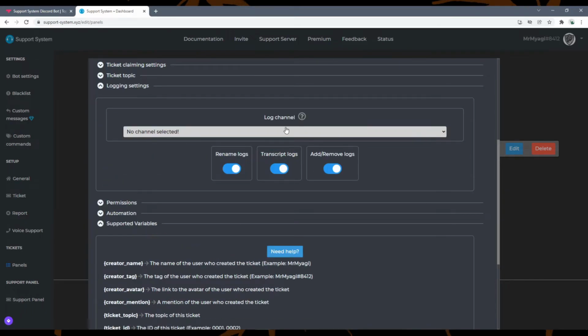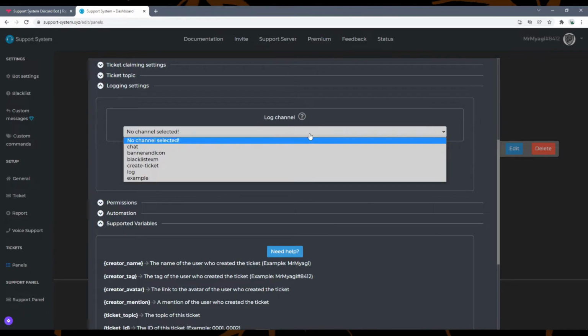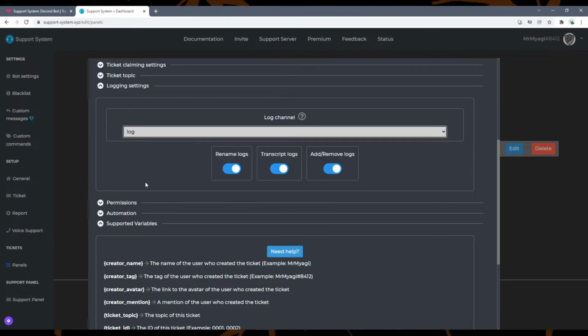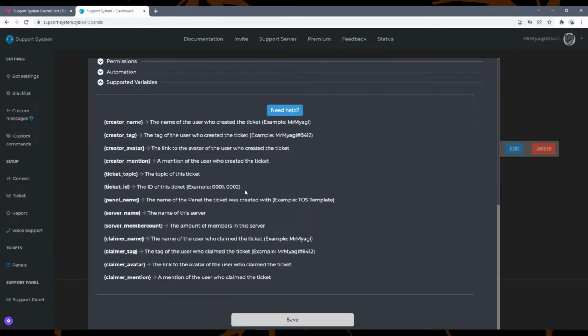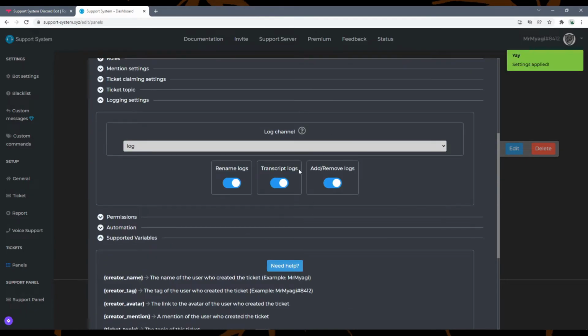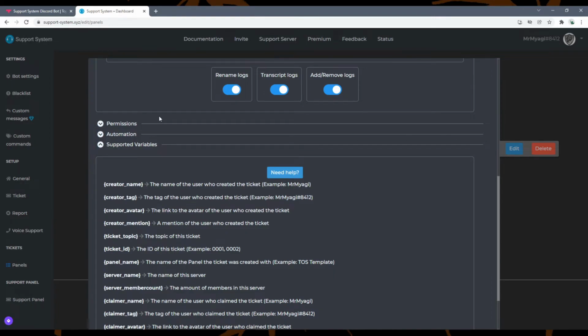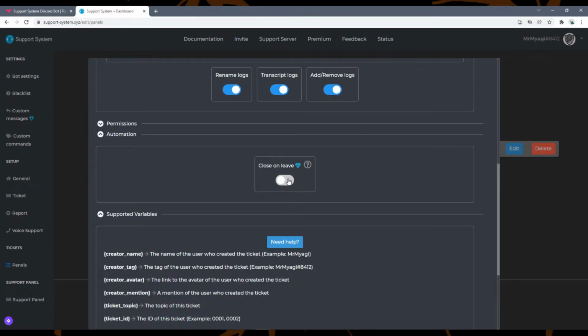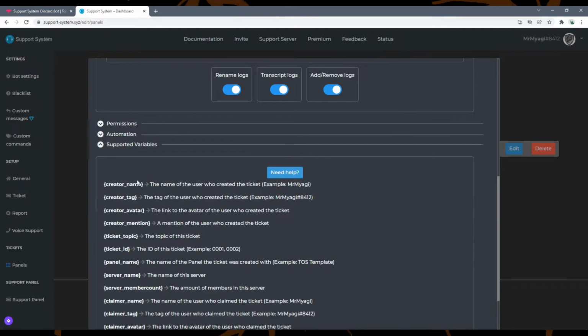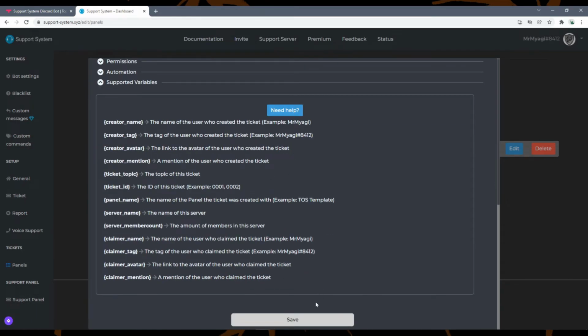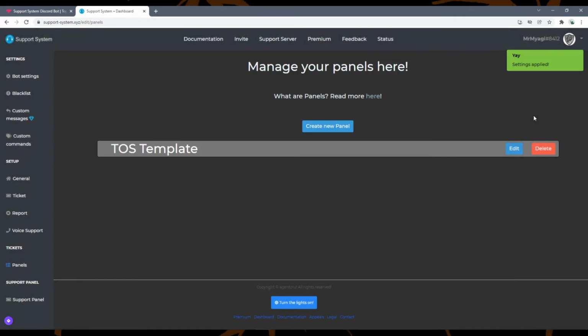Logging settings, log channel. It does say no channel selected, but we are going to go ahead and adjust that back to log. Click on save. I know we set that a little bit earlier. This might just be specific to the template, so we'll see what happens when we change it. We'll come on down to permissions. Looks like everything else here is fine. You want to go through these and change the permissions, go for it. I find that by leaving it alone, I'm perfectly good. Automation, close on leave, that's a premium feature. Supported variables, and then we're pretty much done. I'll click save one more time and I'll go ahead and back out.